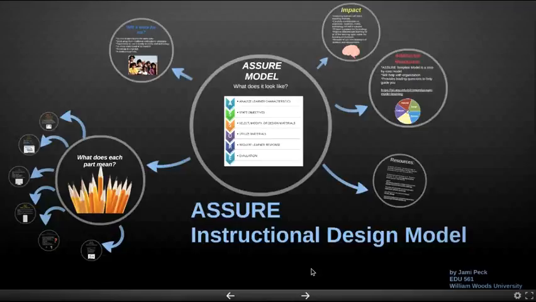One important feature of this model is that it is focused on the learner. This model was developed by Robert Heinich, Michael Molenda, James D. Russell, and Sharon Smaldino. It's also based on Robert Gagné's 9 events of instruction.